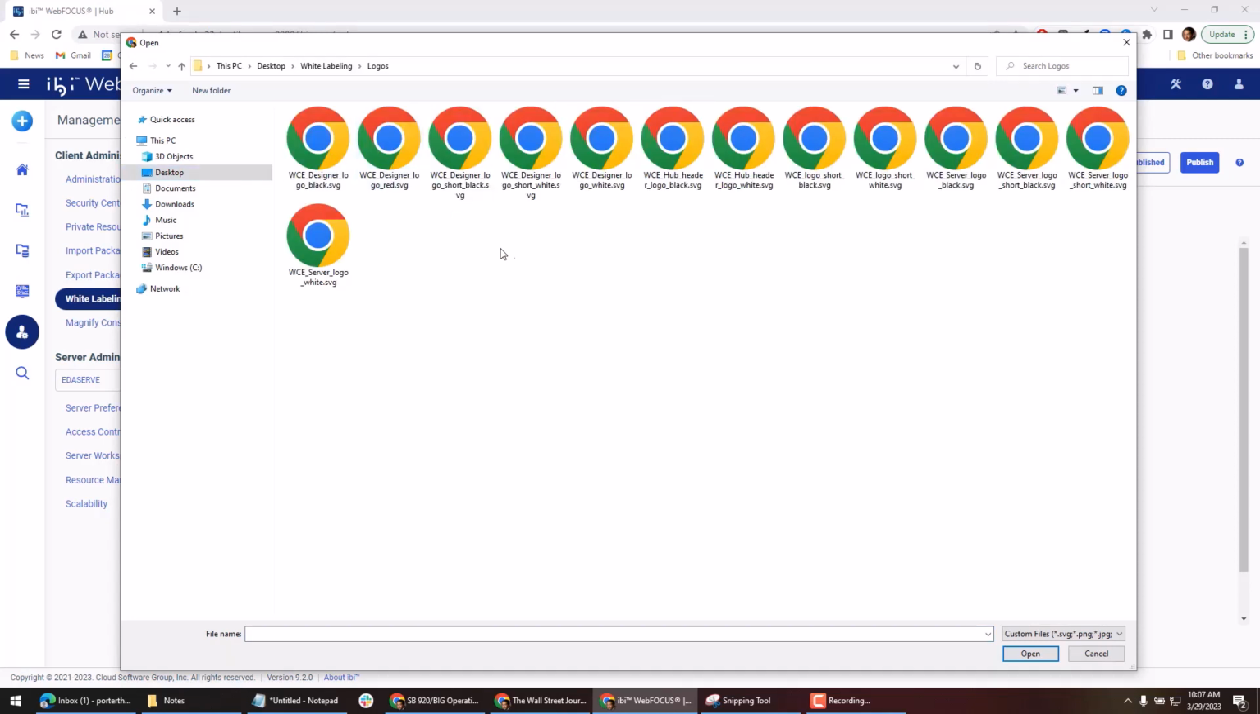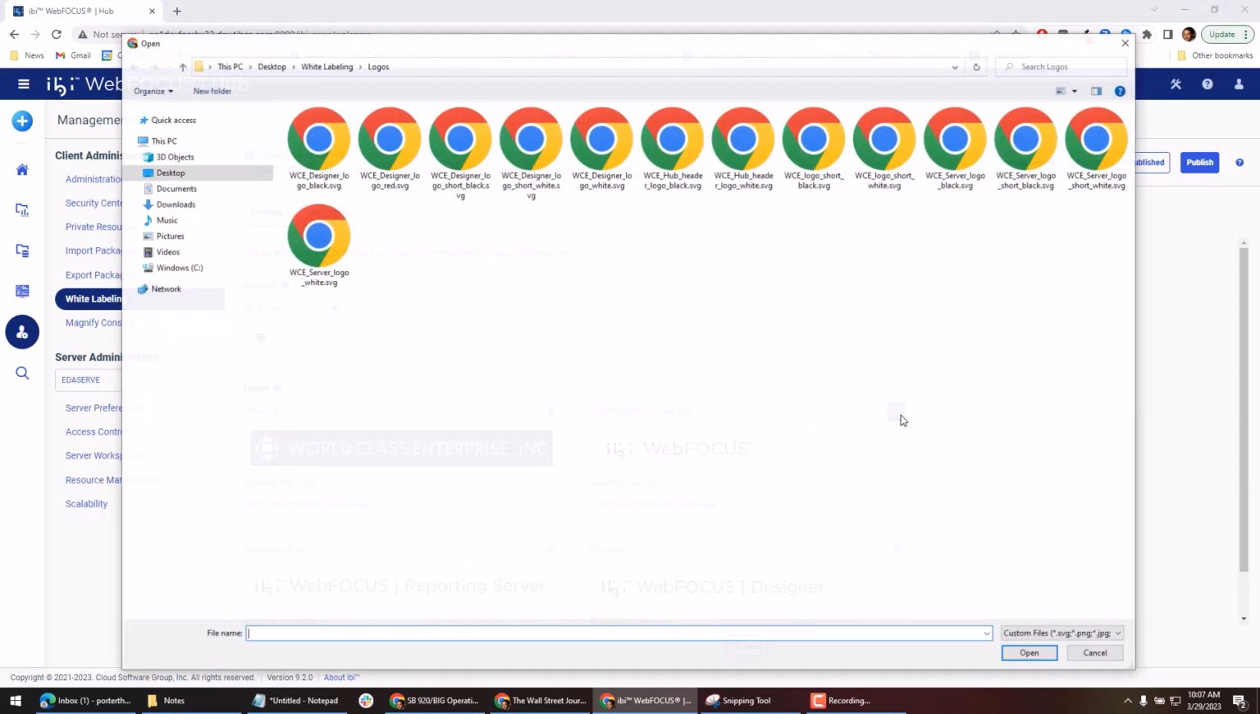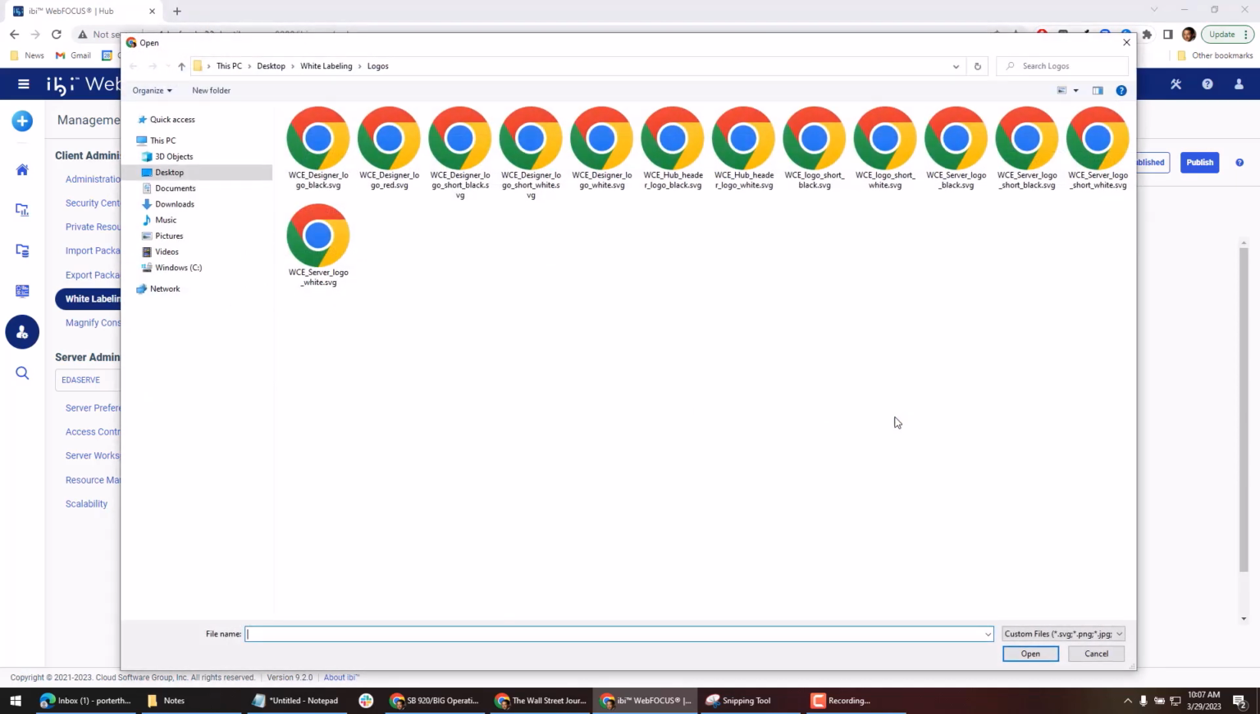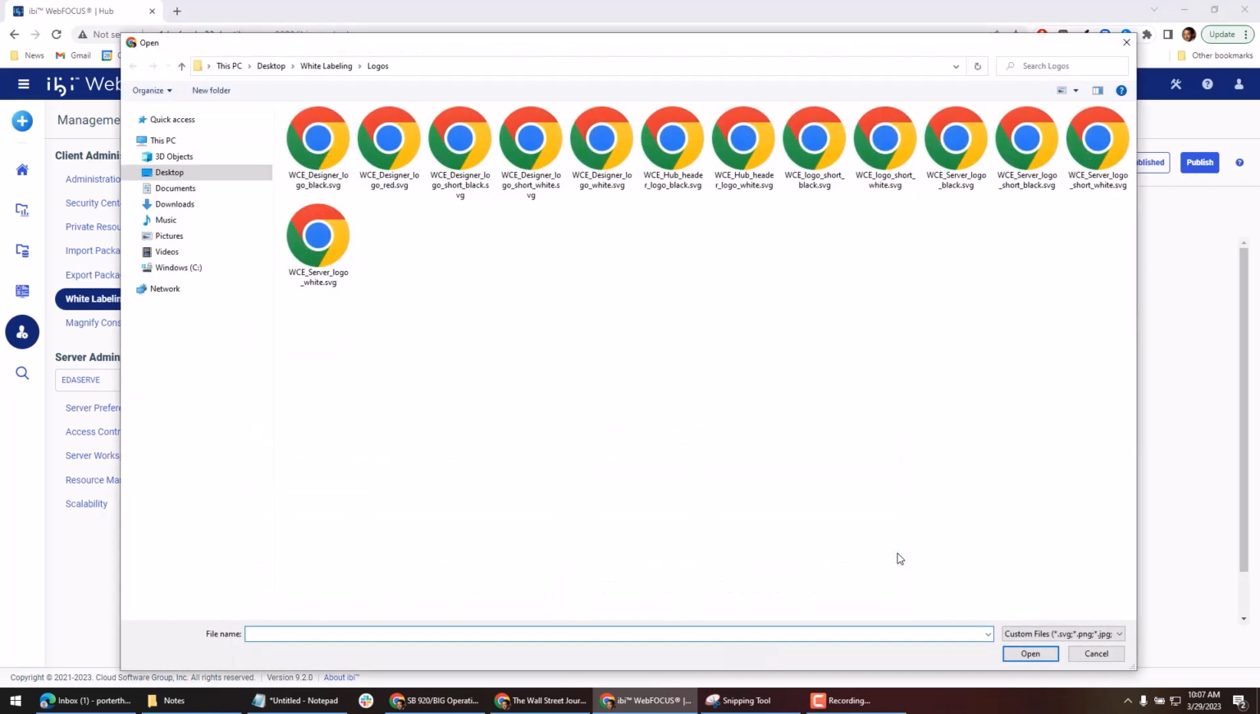This could be a favicon, which is the icon that you see in the browser tab. This could be a logo seen at the top of the WebFOCUS hub. And we're also extending this to things like the WebFOCUS homepage, WebFOCUS reporting server console, and even the WebFOCUS designer.